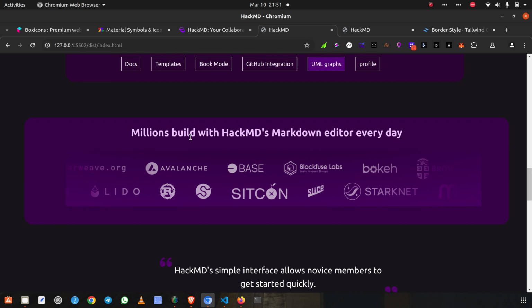Then let's move to the next. This million build with HackMD's Markdown edition every day. So this is a list of sponsors with HackMD, but on the real web page it was actually moving sideways. I think that is done with JavaScript, and we haven't started JavaScript, so I just screenshotted it and used the image.